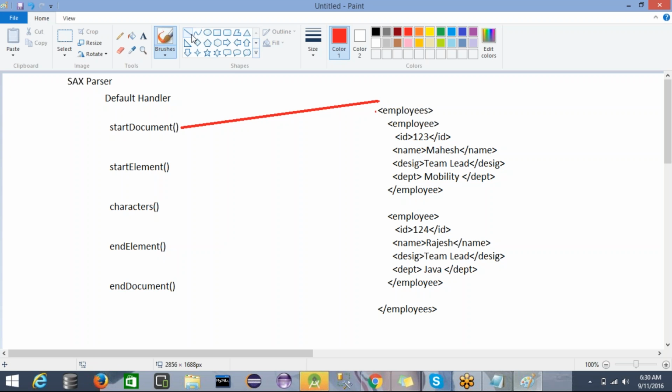So at this place, it's a start element, the beginning of a tag. Beginning of a tag means it's going to call which method? Start element method. Next, here it's going to call which method? Here also, the start element method is called. Here also, which method? Start element method.